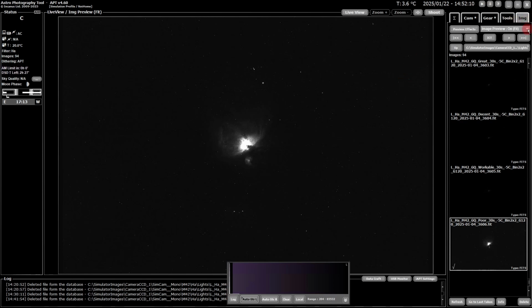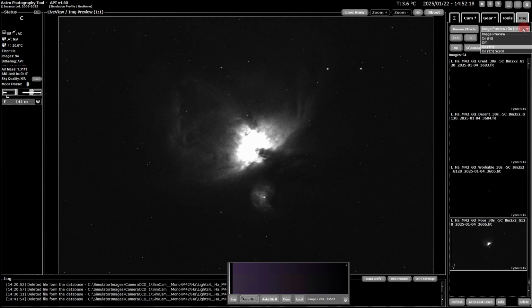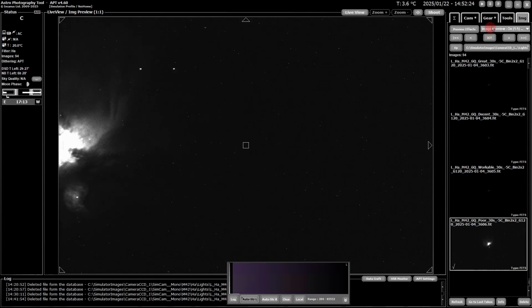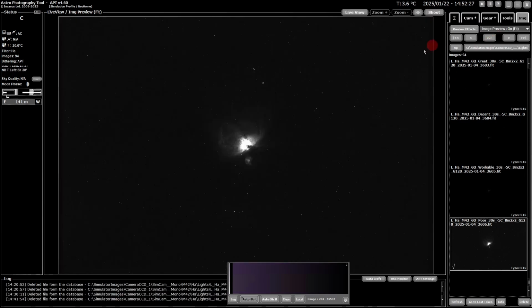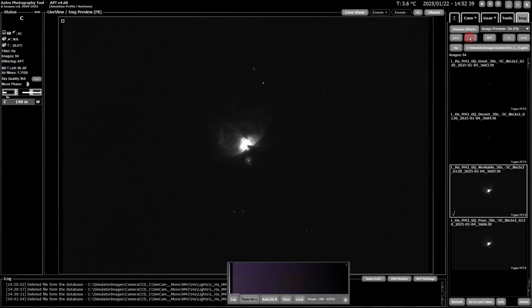Then you've got your image preview. These are the same as the ones on your camera tabs. You can turn it off, one-to-one fit, or one-to-one with scroll. So you can set that up if you want to. I just go back to fit for now. Then you've got these buttons here that navigate you through your thumbnails and load the image into your preview, so you can go one image at a time.